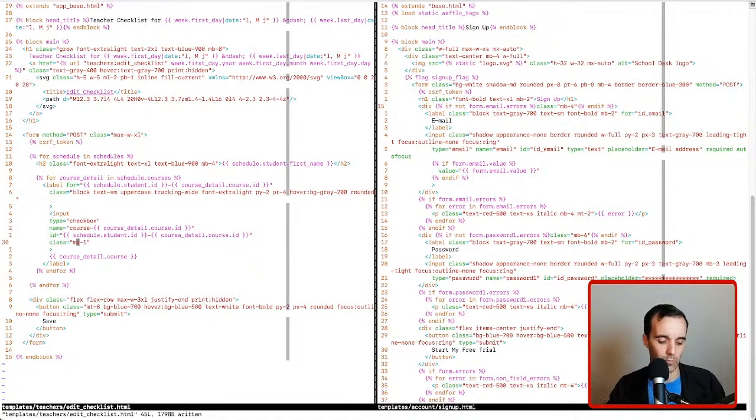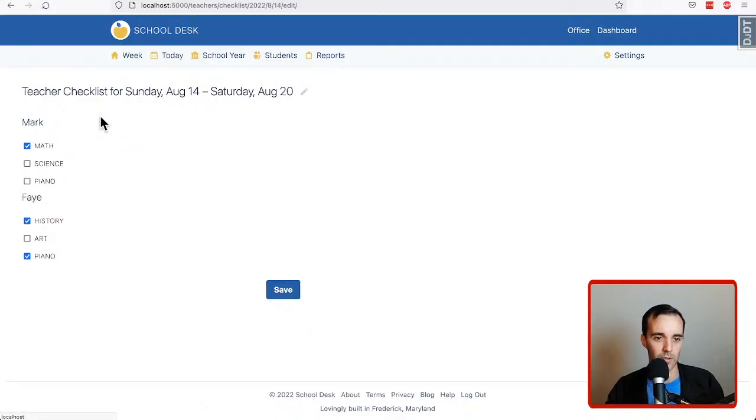We'll return it to margin right of 1, and then we'll add margin left. Let's try something small. We'll start small, just 2. Oh yeah, that's starting to feel right.